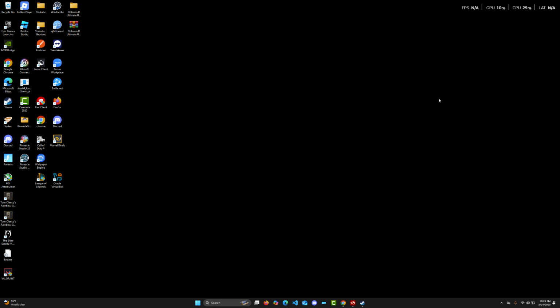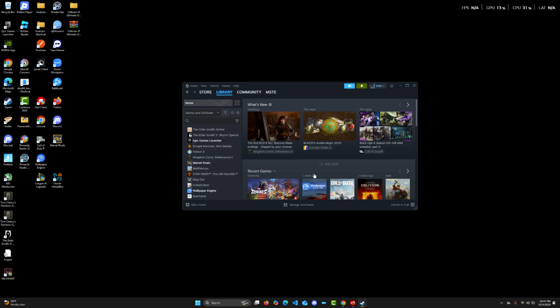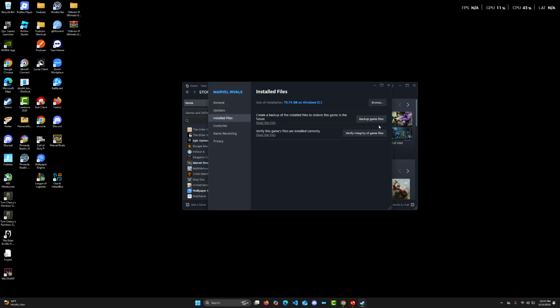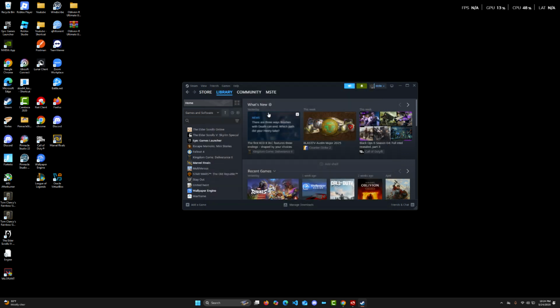So the first thing that you guys can do is go ahead and just make your way over to Steam and then go over to Library. From Library, go over to Tainted Grail, right click on it, hit Properties, and then go over to Installed Files, and then go ahead and select Verify Integrity of Game Files. Now once that is done verifying, you can X out of Steam, and that is the first method in order to fix this error code.